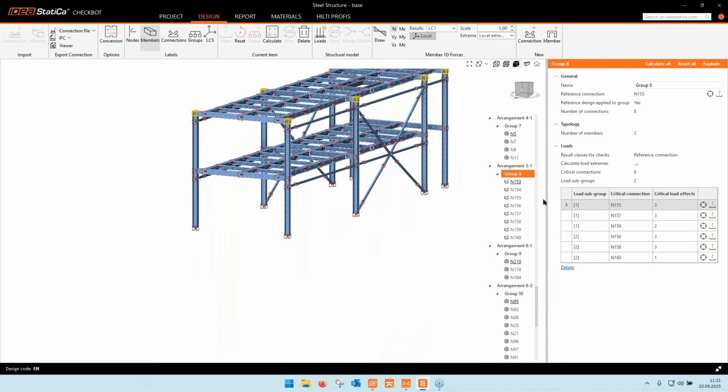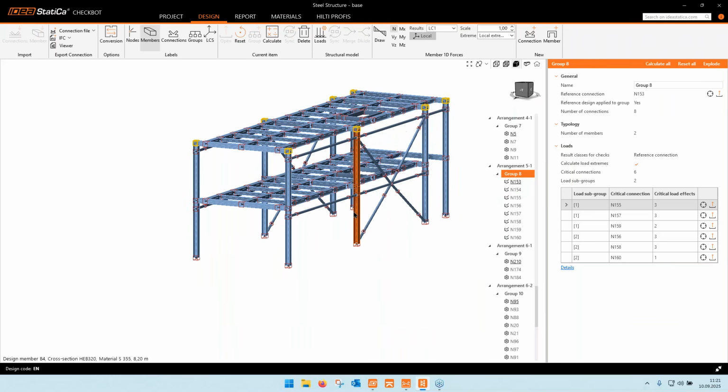So let's proceed back to group number 8. As I mentioned here, it works well for steel-steel connections, and that was point number 3 of the workflow. We've evaluated the critical load effects. So right now we are ready to start the calculation.